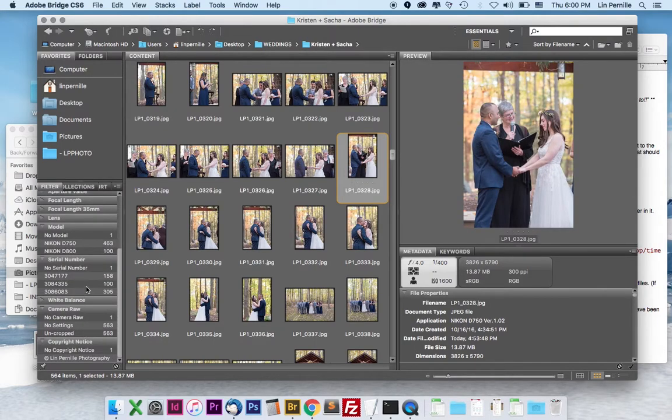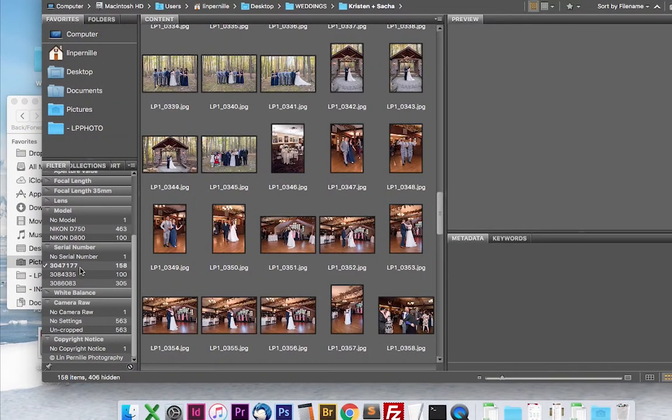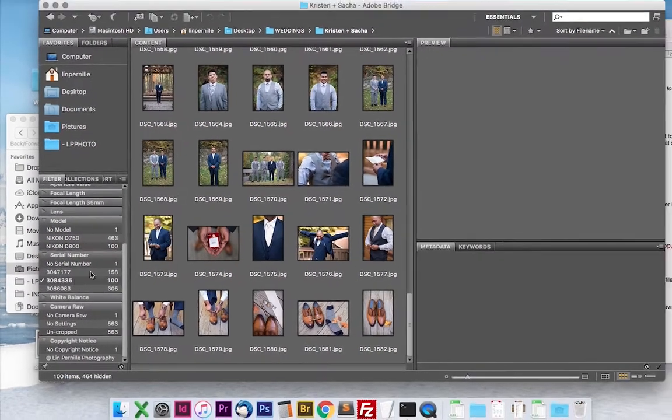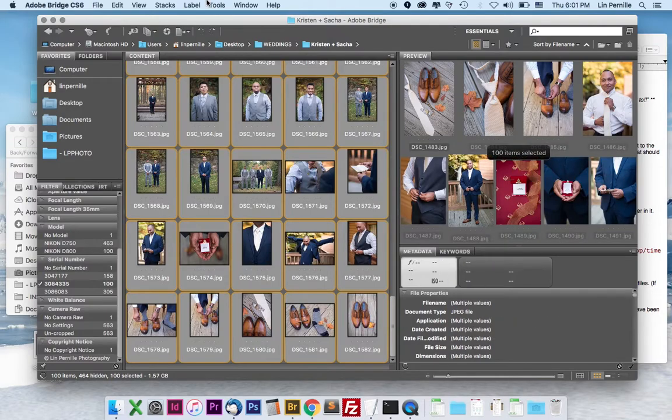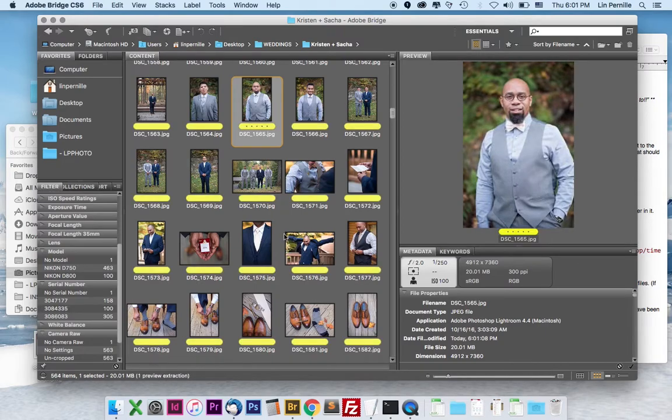So what I'm going to do first to make this easier is I'm going to select my second shooter's photos and give them a color. So I know that this is her serial number. You can probably easily just select these are my two cameras. I can just tell by looking at the thumbnails. So this is her camera. I'm going to select them all and I'm going to just label them yellow just so I can visually see in the thumbnails. Wait for that to load for a second.